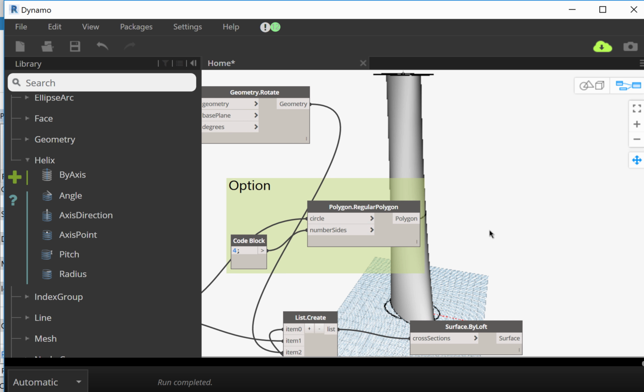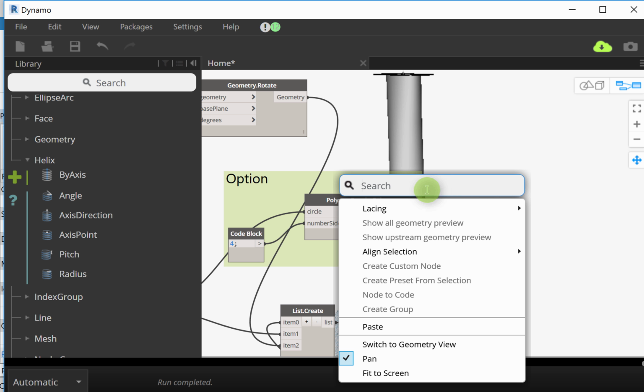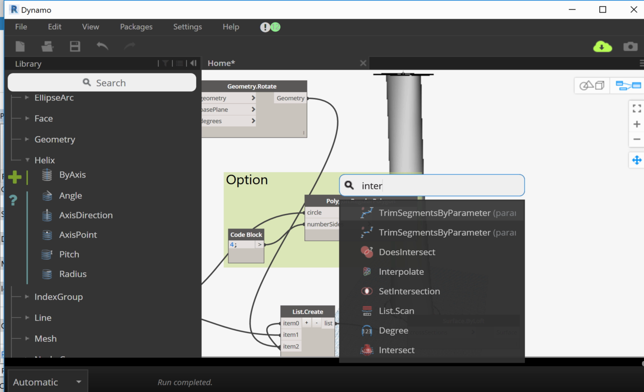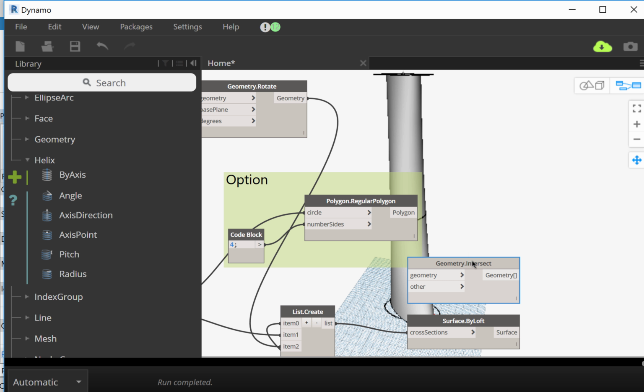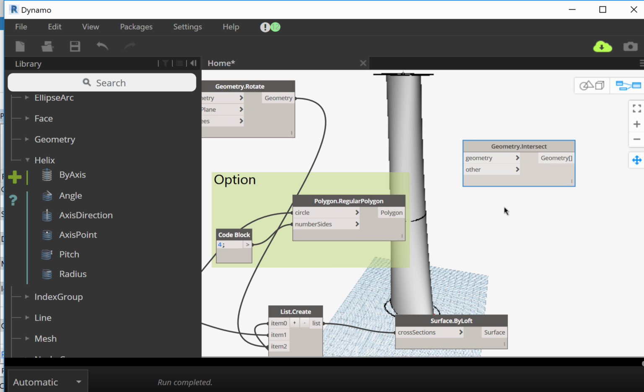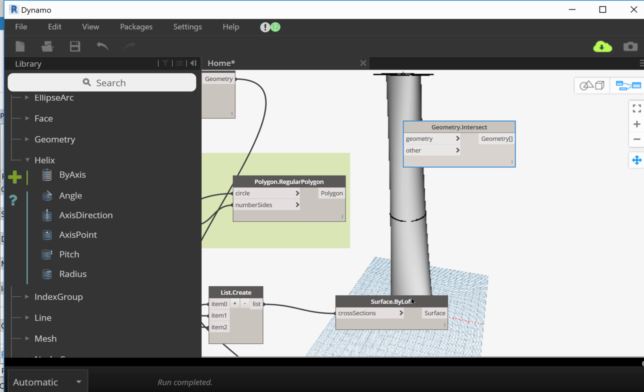Okay, so we were saying that we need to find now the boundaries of the slabs. And we're going to do this by finding the intersection of every plane with the surface. So look for the node that is called intersect geometry. Geometry dot intersect. This is looking for two inputs, a surface and everything else. So the surface is coming out here.